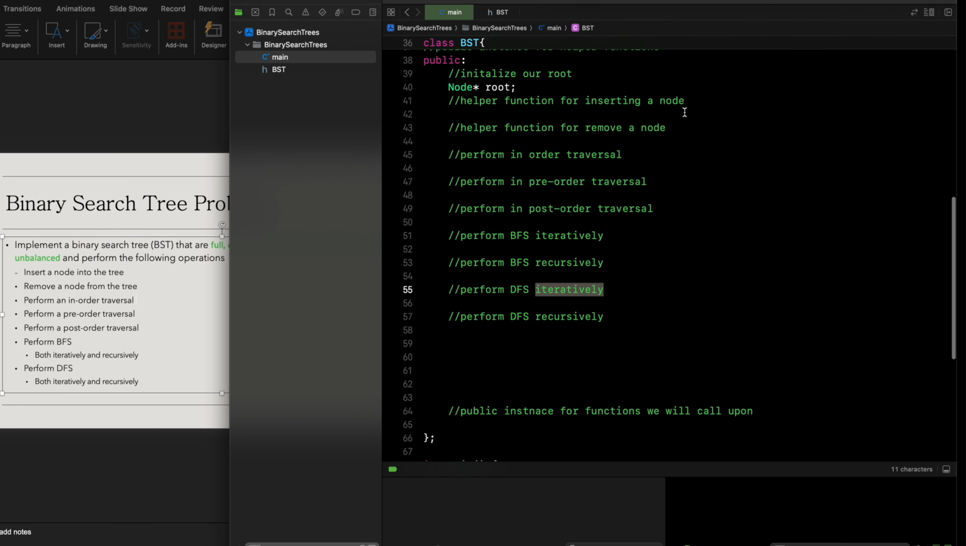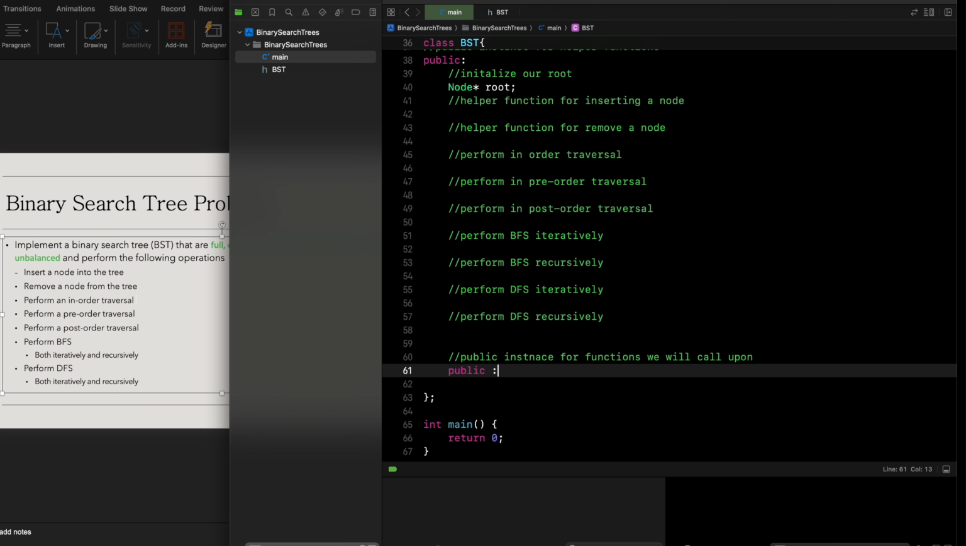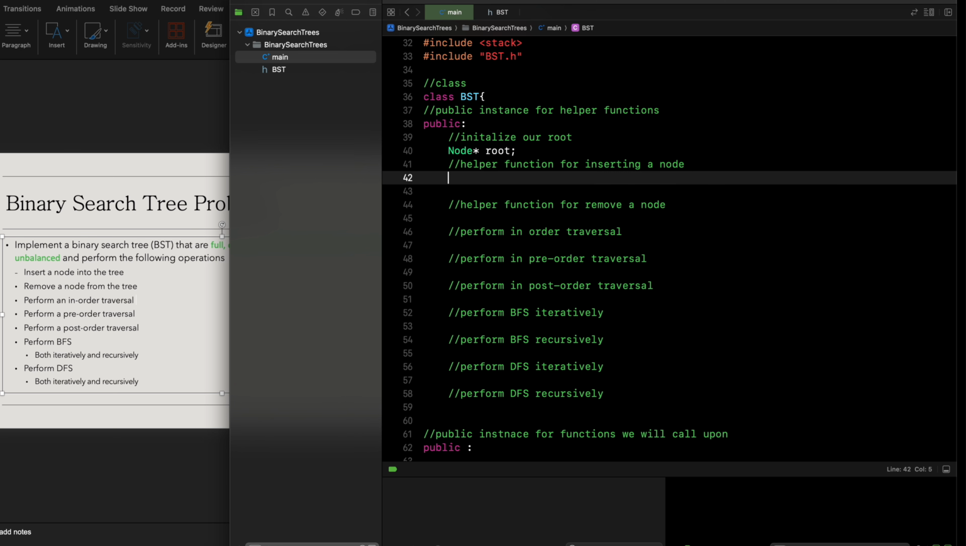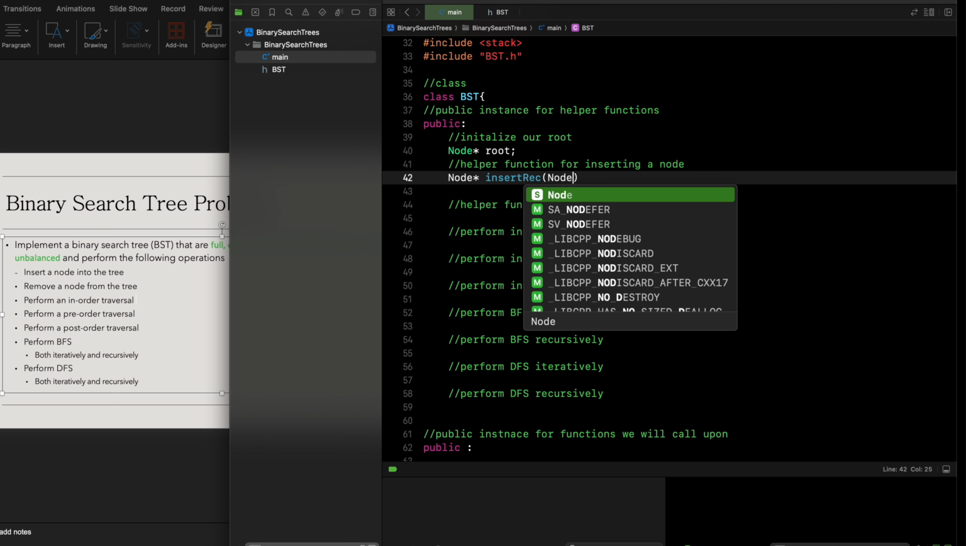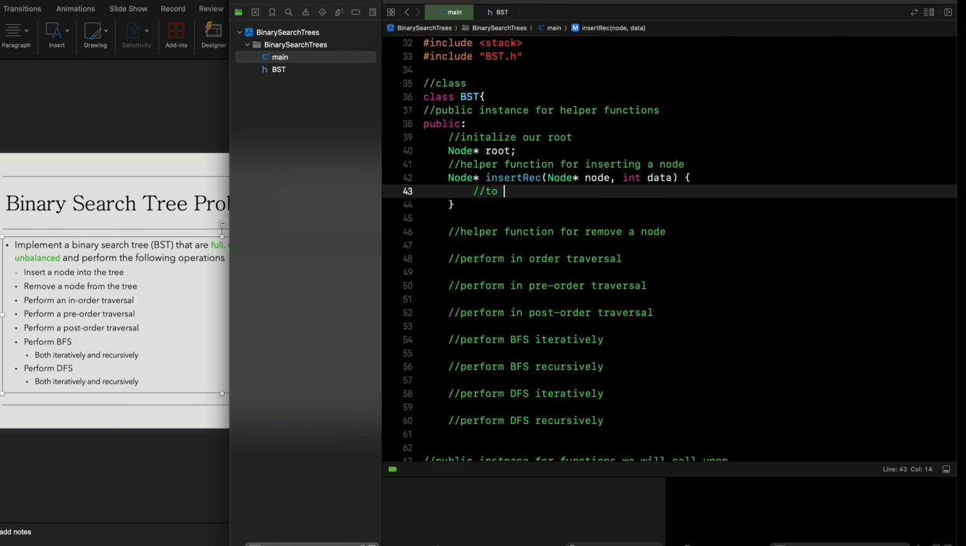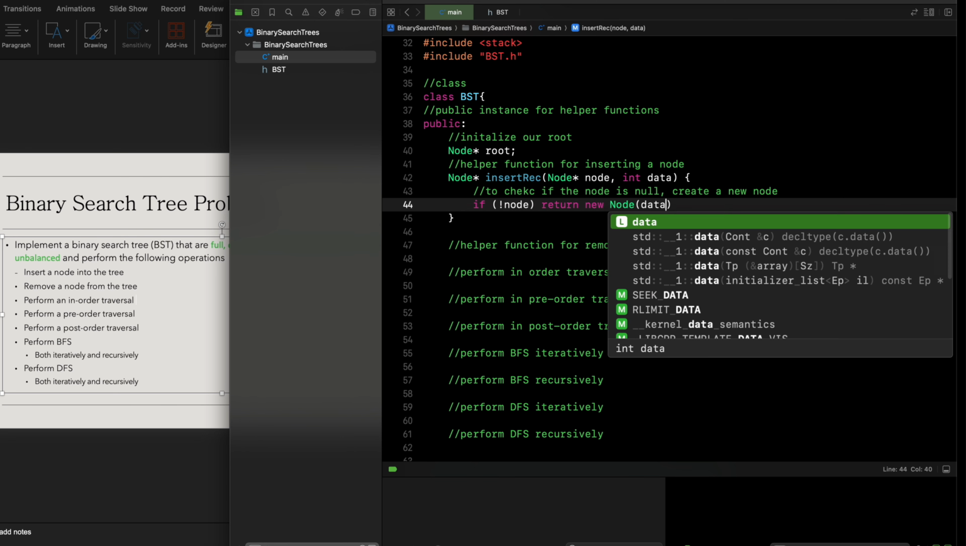And now we will be focusing on the public instance for the functions we're going to call upon. So I'm going to have public over here to start with. And so what we'll be doing, to first focus on inserting a node, is that I'm going to have node insert, recursive. We'll have node, int data. Then we're going to have to check if the node is null, create a new node. If not node, return a new node with the respective data.